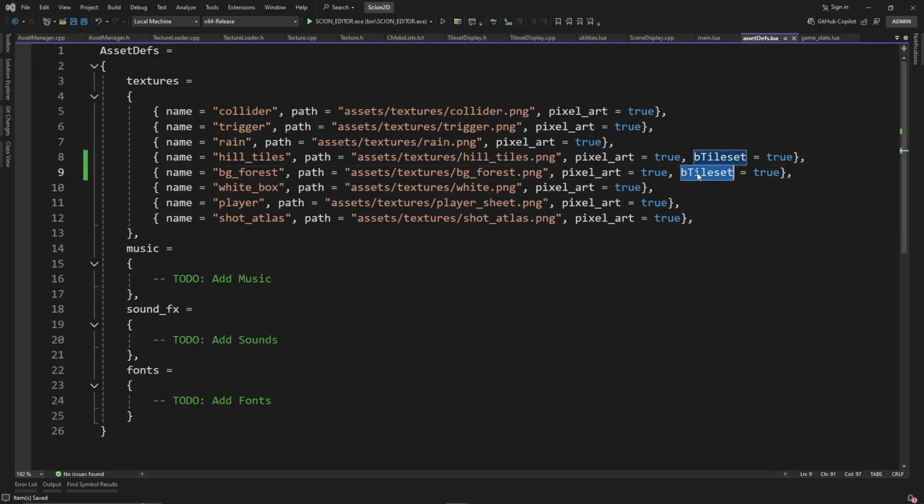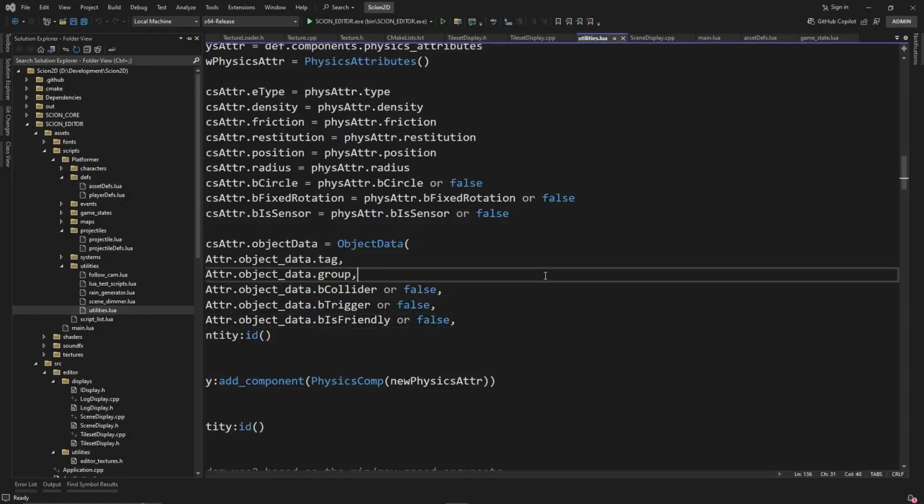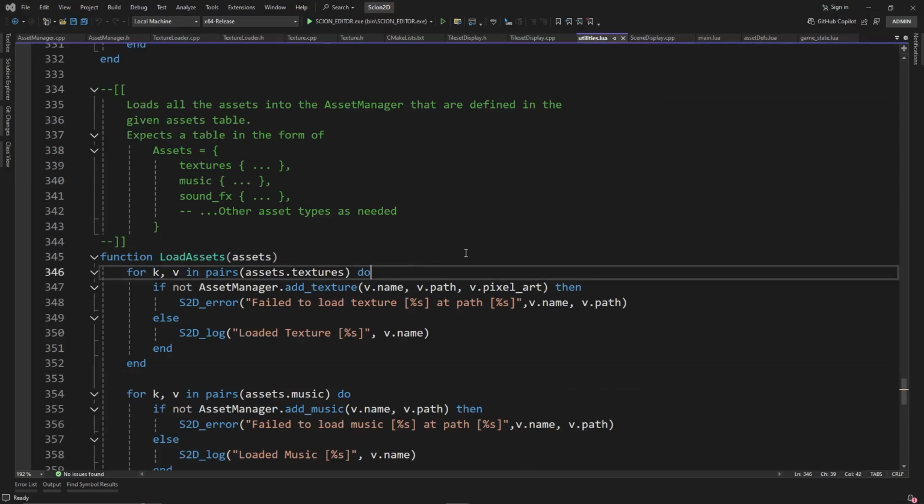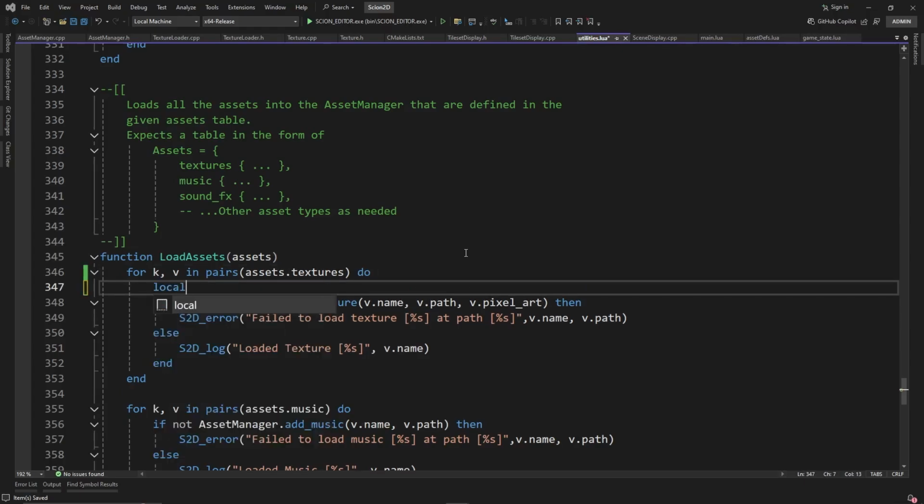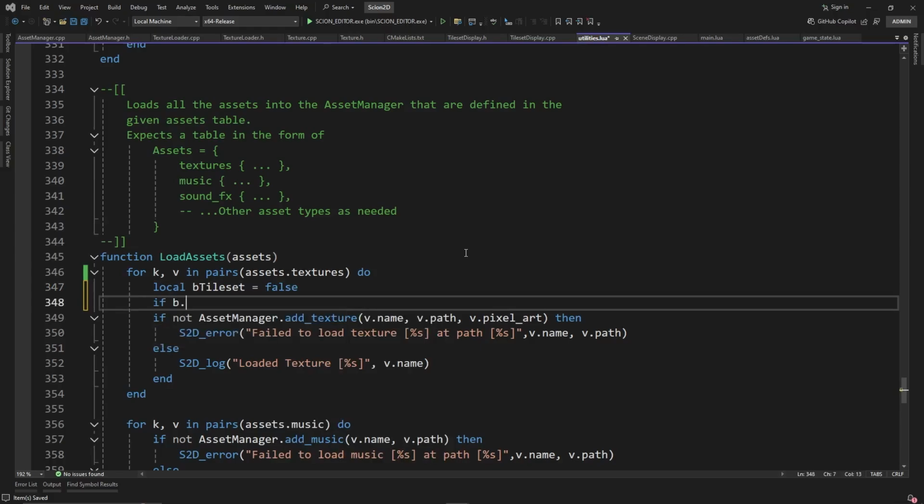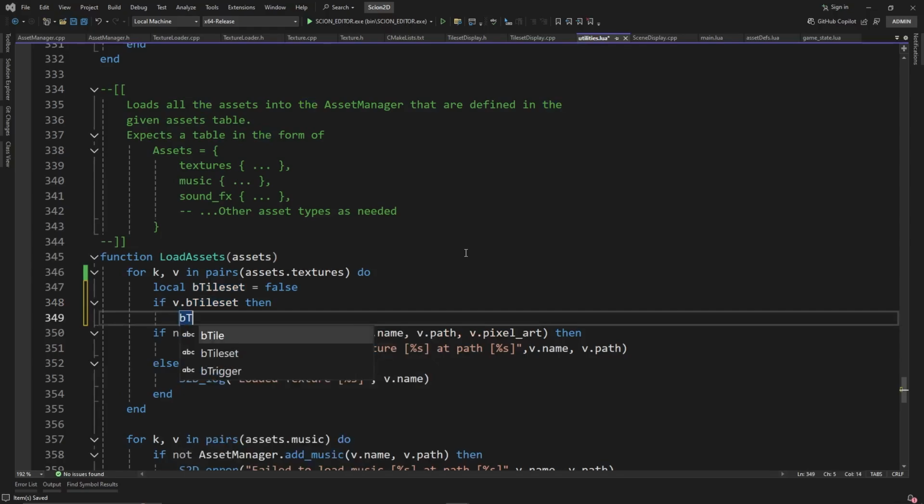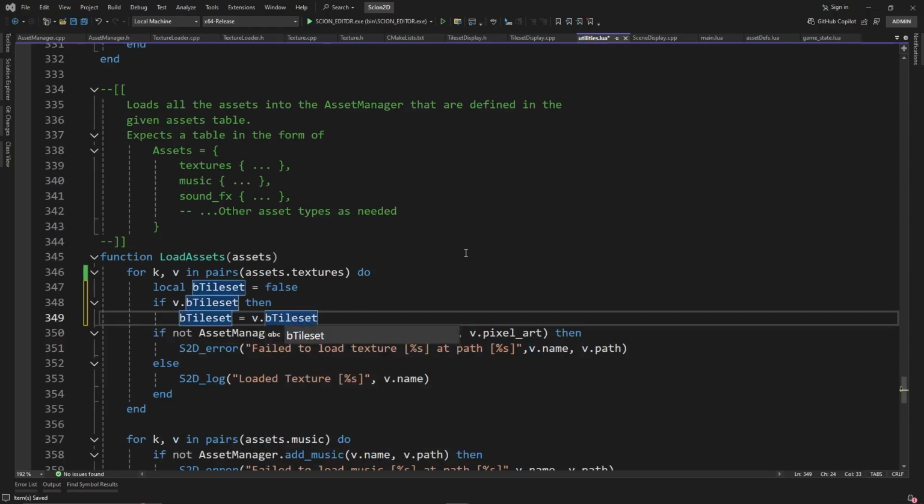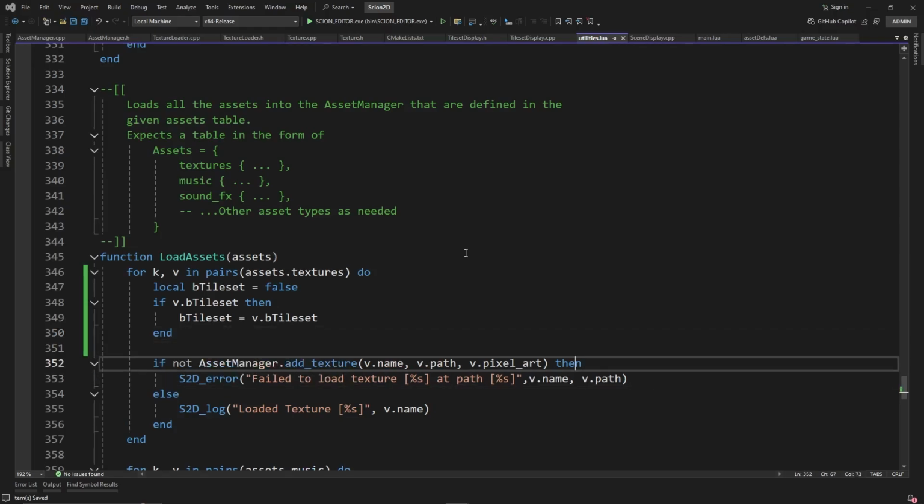And now we have to change how we load these. So we made that little load function in the utilities. So let's go to that. So utilities.lua, we call it load assets. Yep. So we need to make a slight change here. And this one, we could just say, local b tileset is equal to false. Then we can say if v.b tileset, then b tileset is equal to v.b tileset. And cool. And now we can add that in here as just b tileset.